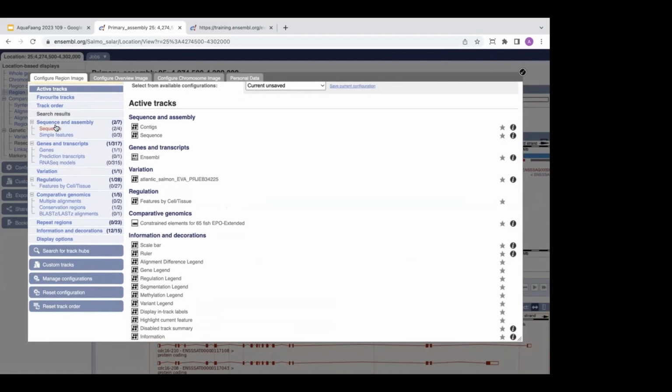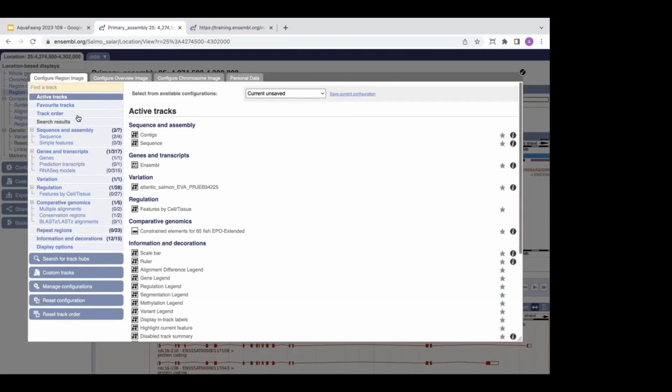So we have tracks that are related to sequence and assembly, genes and transcripts, variation, regulation, comparative genomics, some repeat regions, and some information and decoration. So let's say that I would like to turn the track on for RNA-seq models. So this is on the left-hand side. I'm going to click on RNA-seq models.